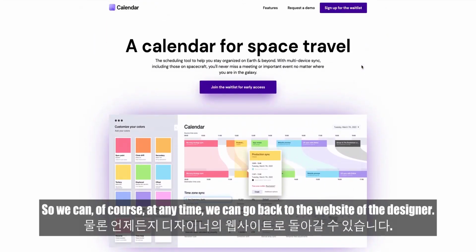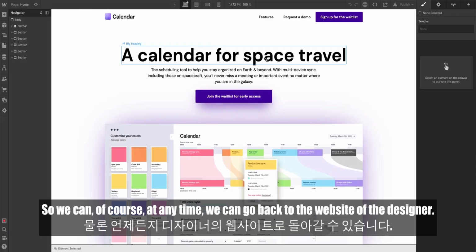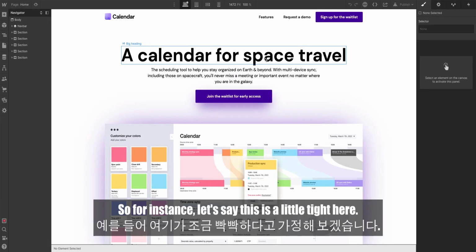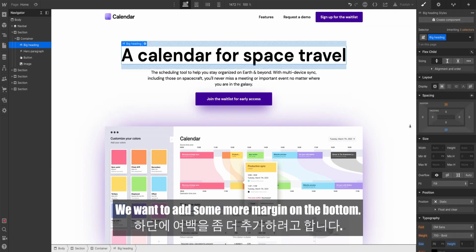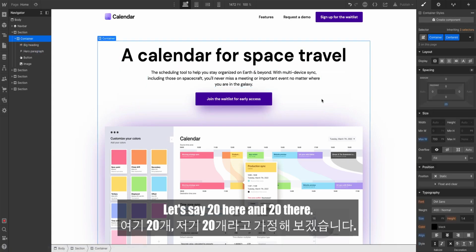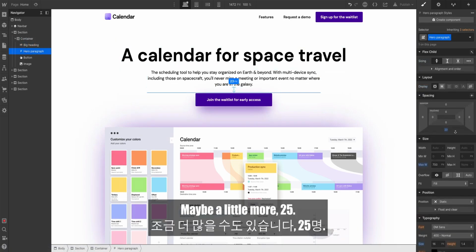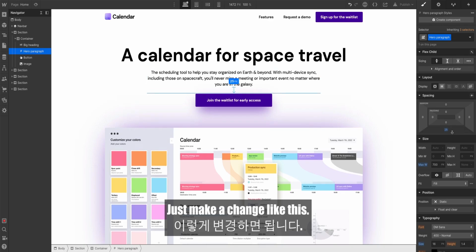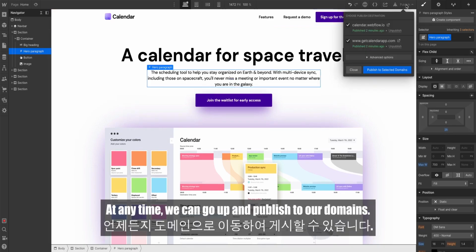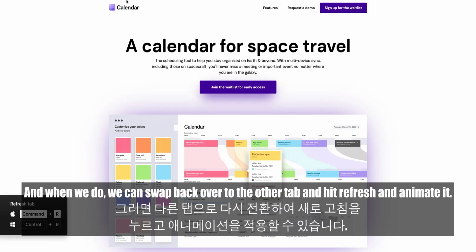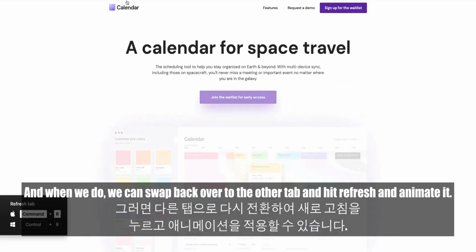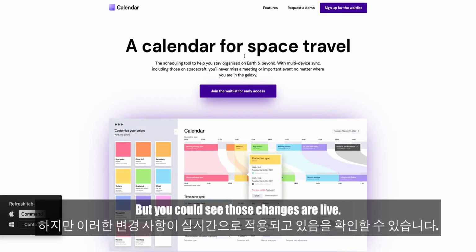So we can, of course, at any time, go back to the Webflow designer and make changes. So for instance, let's say this is a little tight here. We want to add some more margin on the bottom. Let's say 20 here and 20 there. That's fine. Maybe a little more, 25. Just make a change like this. At any time, we can go up and publish to our domains. And when we do, we can swap back over to the other tab and hit refresh. And it animated, but you could see those changes are live.